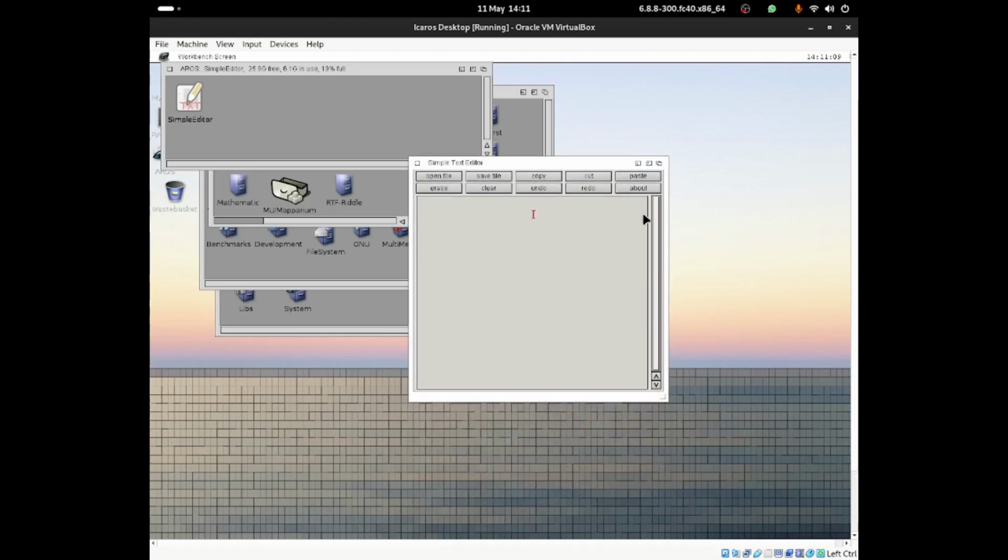Okay, so here's the simple text editor. So over here are some buttons you guys can click on, so you can open file, save file, copy, cut, paste, erase, clear, undo, redo, and about. If you click on about, it gives us a description of what it's about, what version it is, and who developed it. So the build is from 2012, so it's quite an old program.